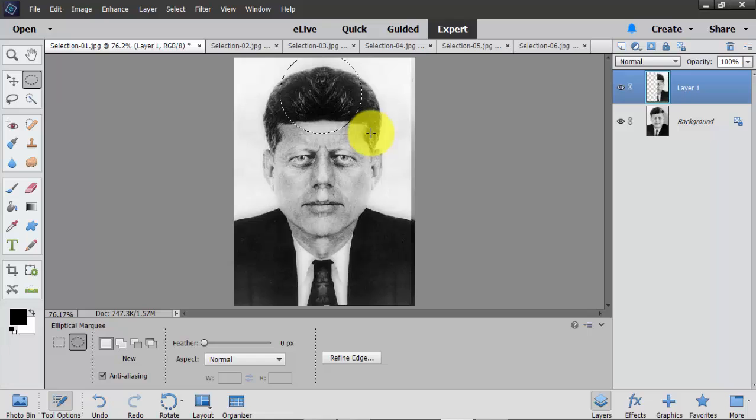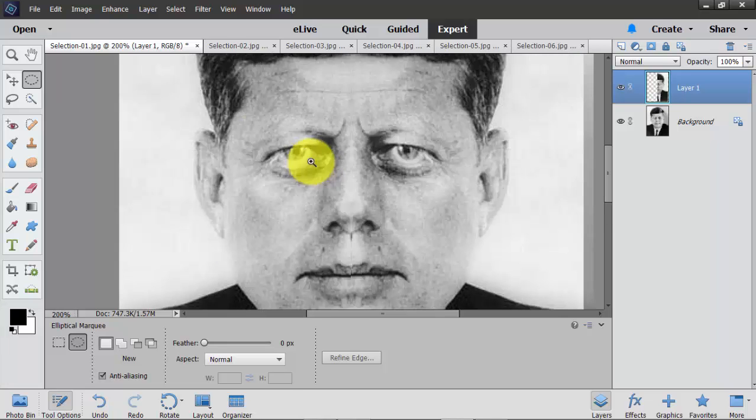Let's Control D. What I want is this eye. I'm going to hold down Spacebar and Control and zoom in on the eye. And I want to start from here, so I'm going to hold down the Alt key. And there. Got Kennedy's eye.